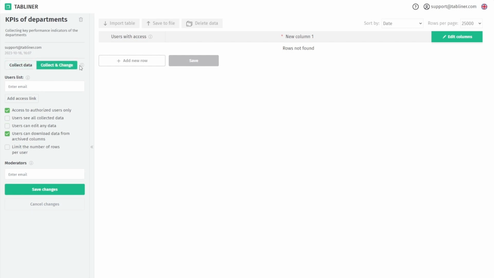In collect and change mode, there is no such restriction, and users can edit previously sent data. This mode is suitable for most tasks when control over already saved data is not so important, or for tasks in which it is necessary to constantly update the data. In our task, we don't care whether users can edit old data or not, so we'll select Collect and Change.